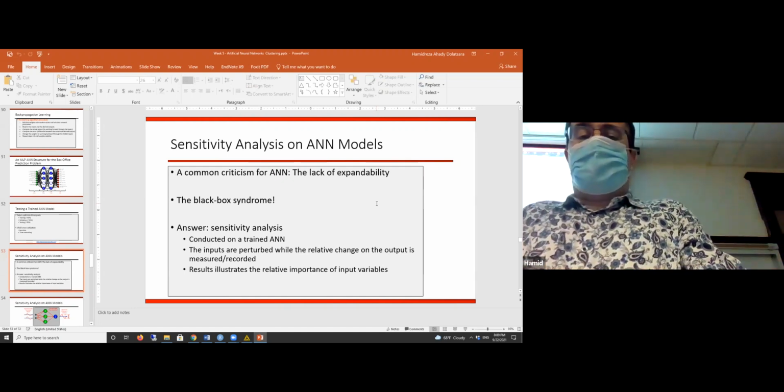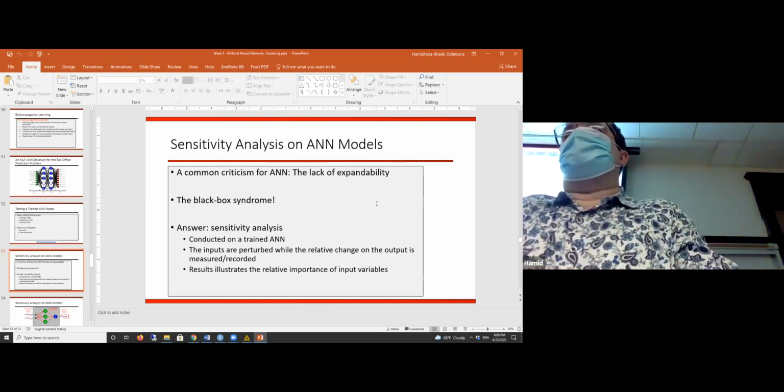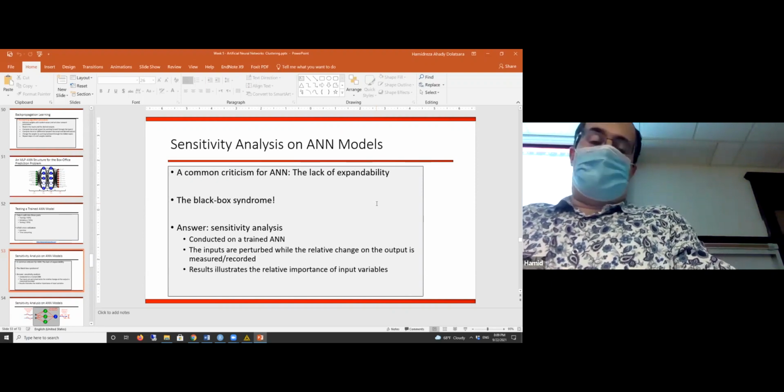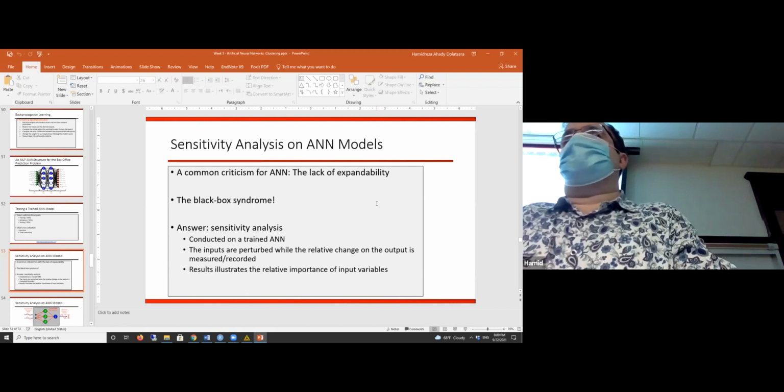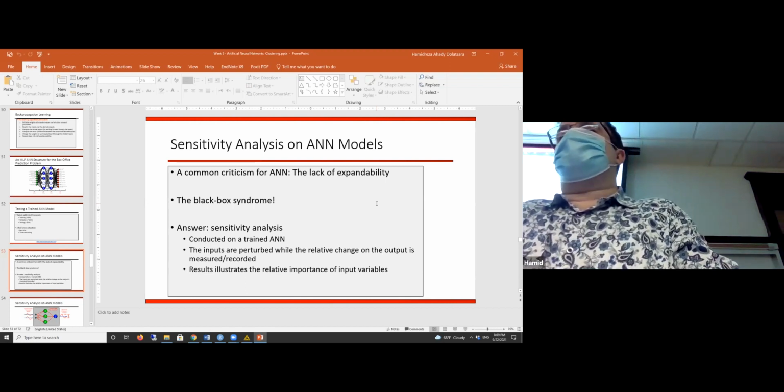I'm not sure if you had time to do your assignment. So ANN, or artificial neural network, is a black box model. What could be the problems or benefits of black box models?